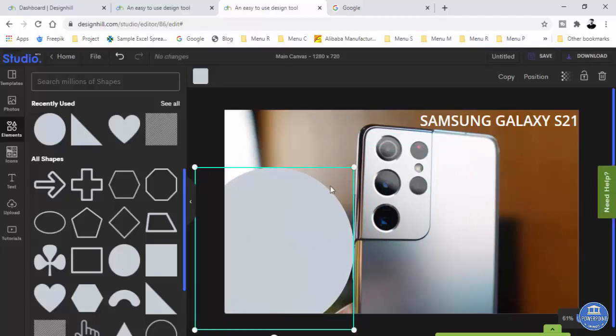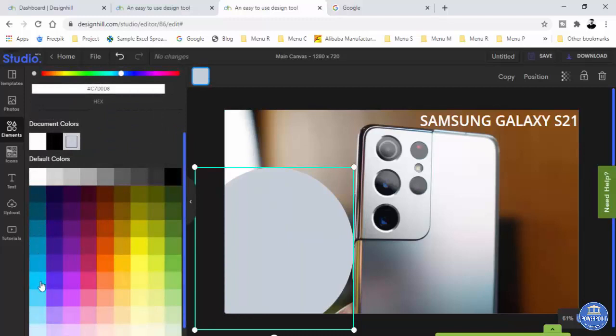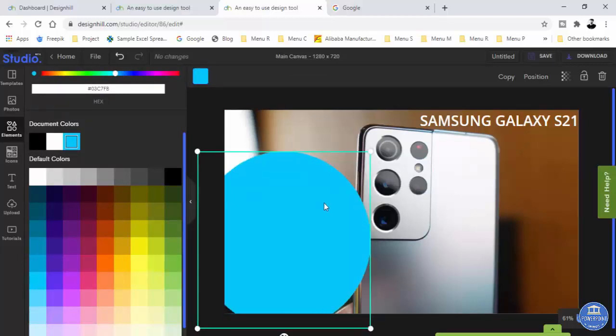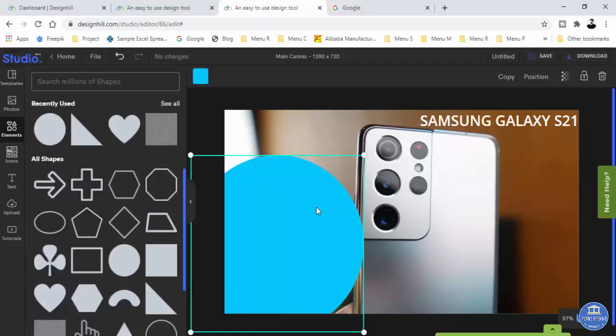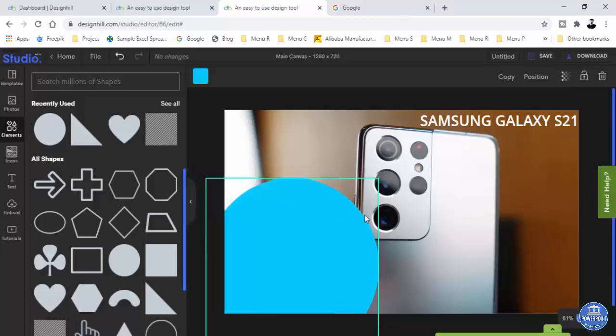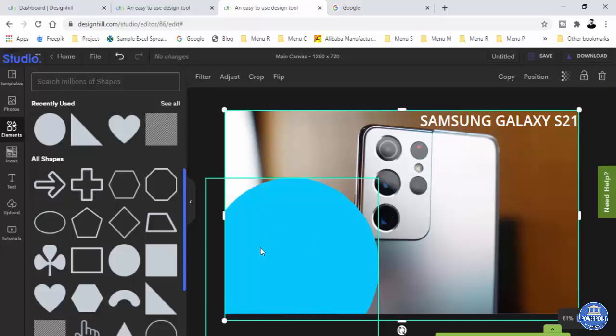If you want to change the color of this one, just click on it, and you have got different color combinations to choose from. Whichever color you feel is better, just increase the size and put it here, and then you can add the text as per your requirement. Let me move this down a little bit, and you have to make sure that you do not hide the main image here. And then I'm going to add some text.